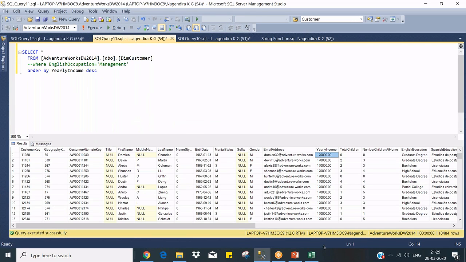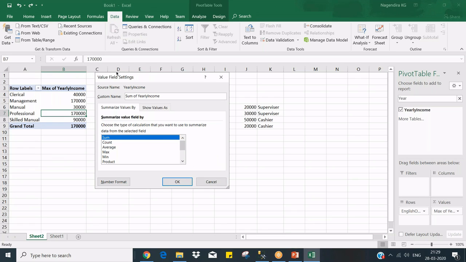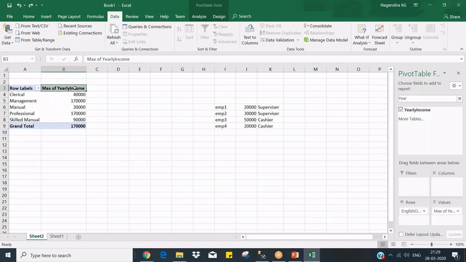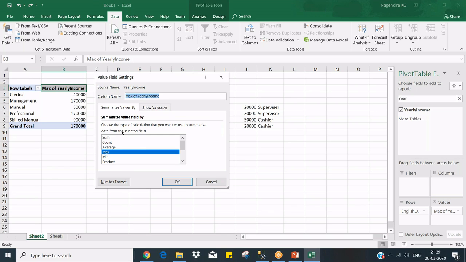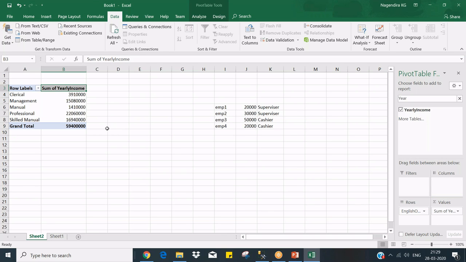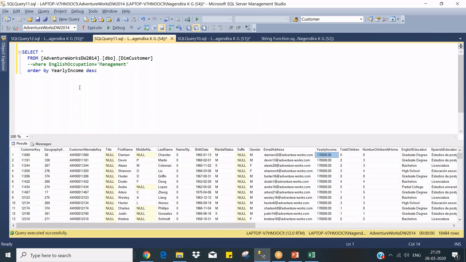So I want to get the same results now. Whatever I'm seeing here, just choose the value field sum, and it becomes the same results. Now, instead of filtering to management and all those things, if I filter through one particular category, it will give me all the results. I cannot analyze using the 5,000 or 6,000 records.